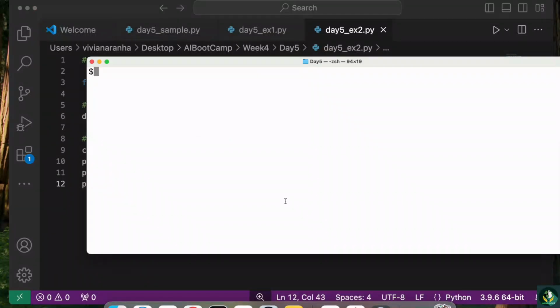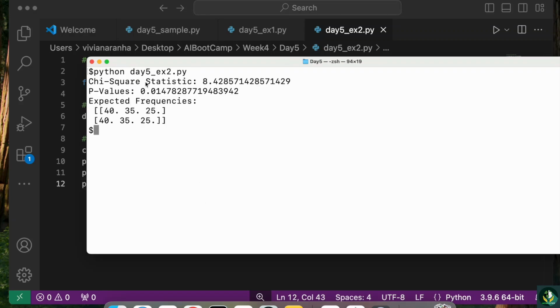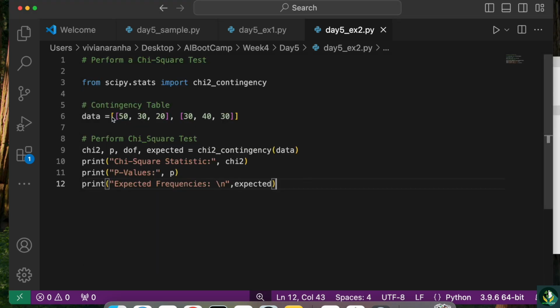Let's go ahead and run this: python day5 ex2.py, and there you go. We have our chi-square statistic 8.4, p-value is 0.01, and expected frequencies are listed right here as a 3x2 matrix, 40, 35, 25, and 40, 35, 25, based on the input that we have provided.